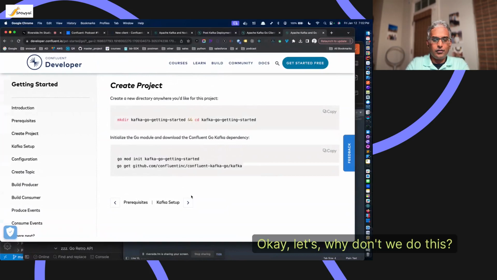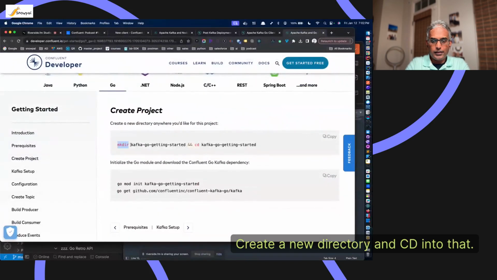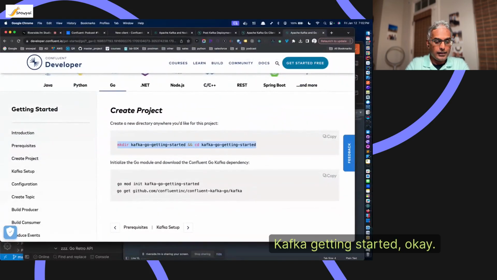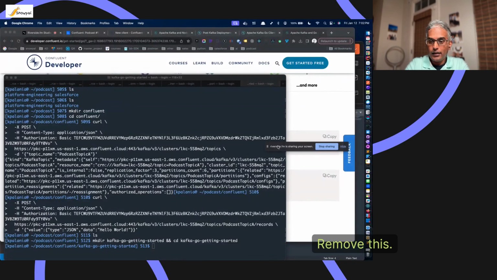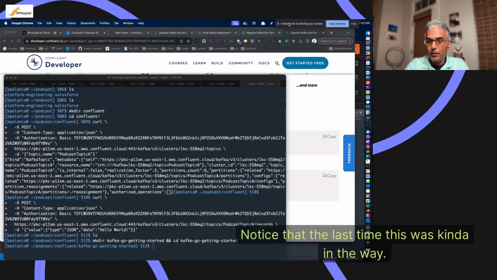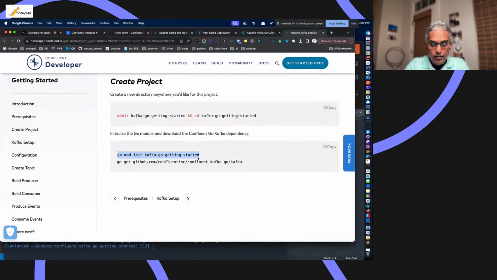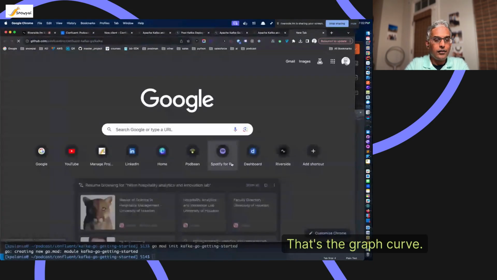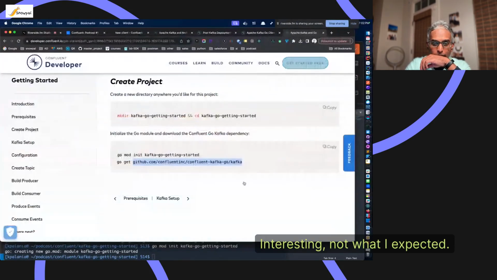Okay, why don't we do this? Create a new directory and cd into that. Kafka getting started. Okay, so I'm just going to say, yep, let's do it right here. Remove this. Notice that the last time this was kind of in the way. Okay, go mod init. That's the Kafka. Interesting. I would have expected.